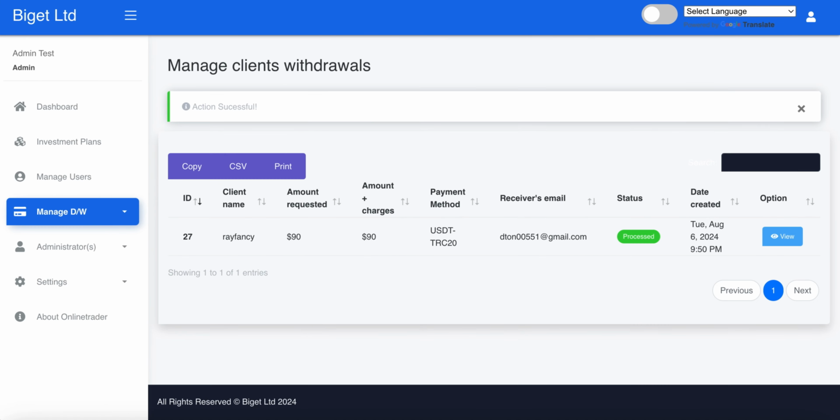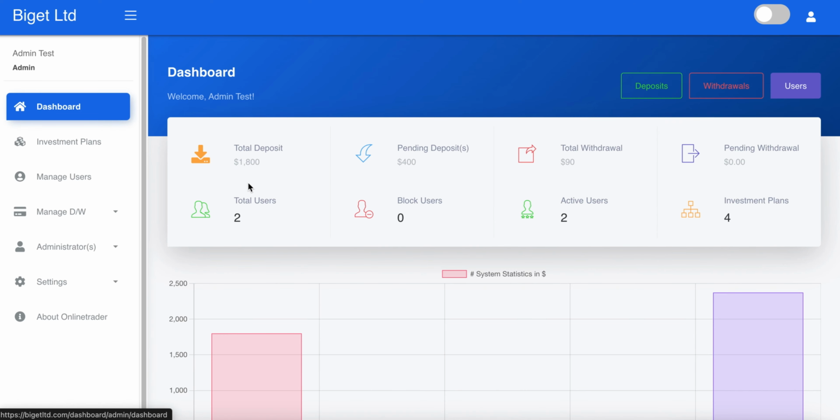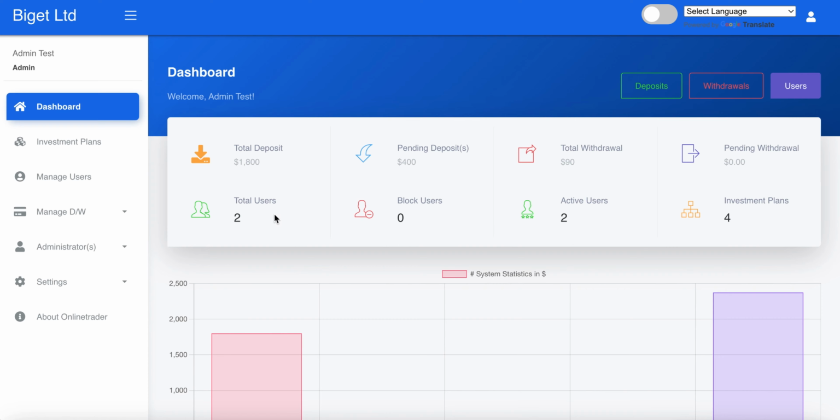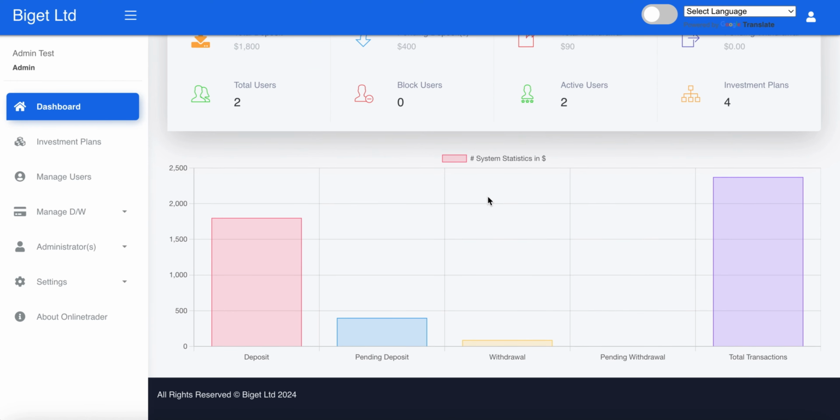Now from the admin session, this is the admin session. When you click on dashboard, you'll see the total number of users you have, total number of active users, then the total investment plan, which is for pending withdrawal. You don't have any total withdrawal, which is 90. Then total deposits or pending deposits, and you have the total deposits. So this is like a rundown.